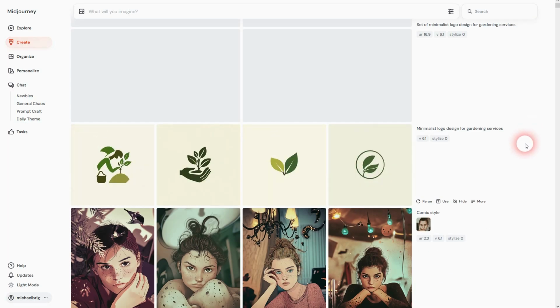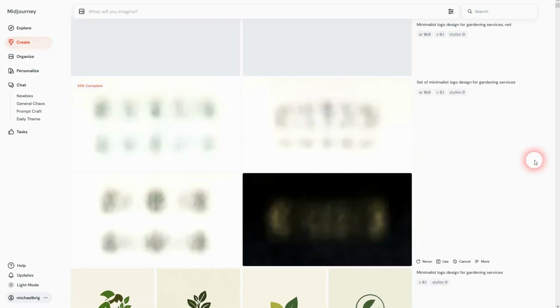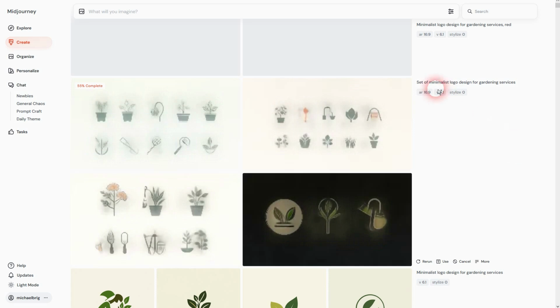Here we have our single logo design. Number 4 isn't that bad. Even number 3. Number 2 is okay. Number 1, I wouldn't use that. If you want to change the color specifically, just add it. So I prompt it again using the same prompt and simply add comma red.